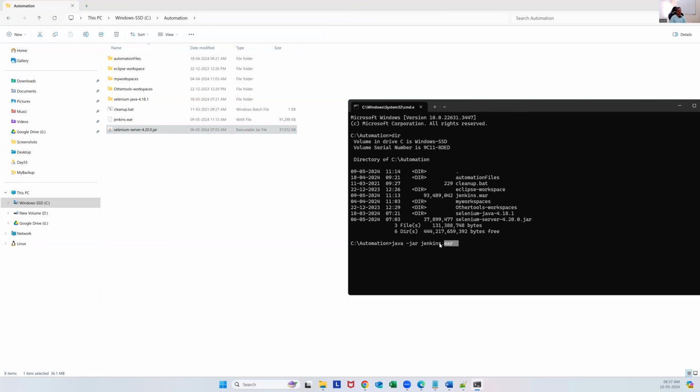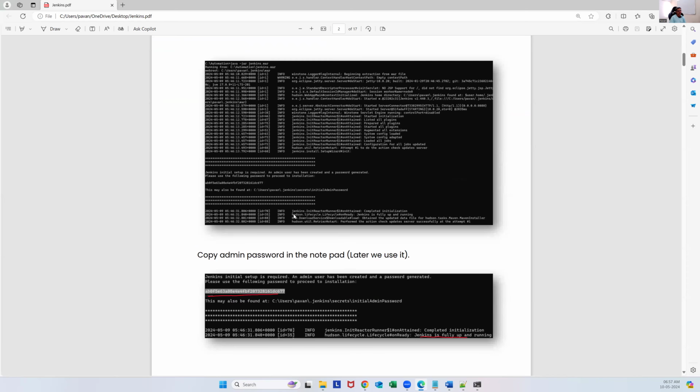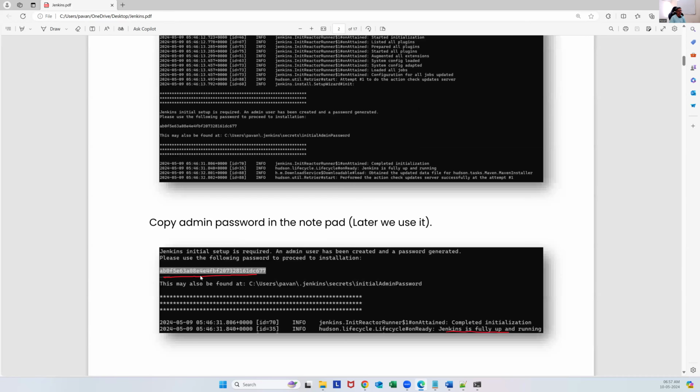Okay. So once you run this command, it will start the installation process. Now, once you run the jar file, it will go through some statements like this. And in the same statements, you need to identify something called a password. So this is a password. You can see here, I captured a separate screen. So this is an admin password.